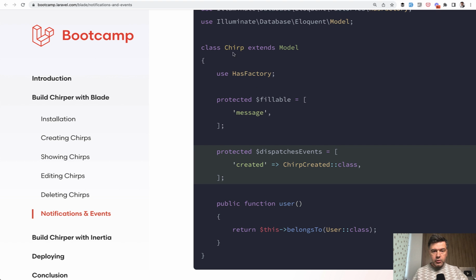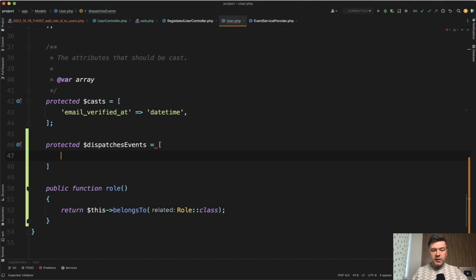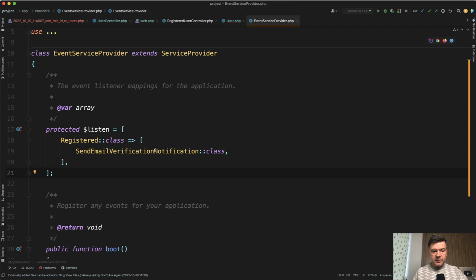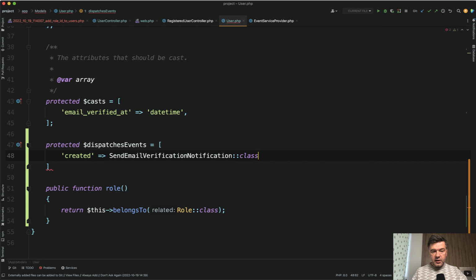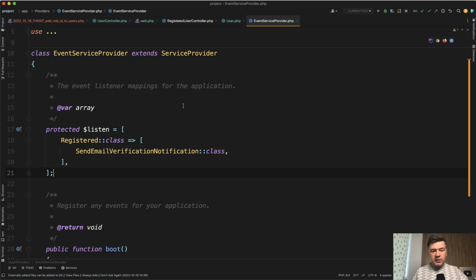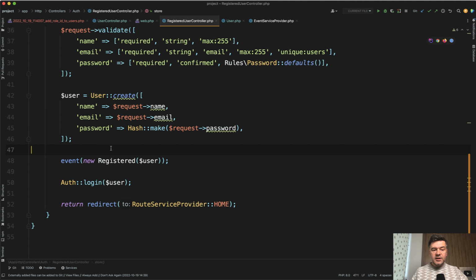When the so-called Chirp model was created, we have a listener class. So if we want to recreate the same experience with user created, we can define the array in the User model, created, then we may launch the same listener as in the EventServiceProvider, so SendEmailVerificationNotification class like this. And that would be the same thing, and then you don't need to register anything in the EventServiceProvider, and you don't need to fire the event manually in the controller.